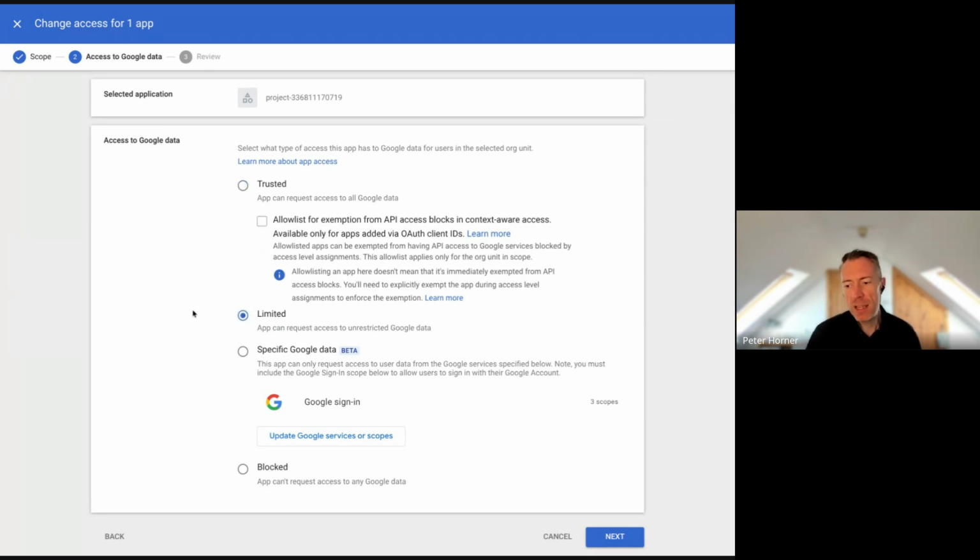Limited means it can only access the unrestricted data. So if you remember on that screen we looked at earlier, where Drive and Gmail were restricted, but the other services were still unrestricted. That means a limited app could access those unrestricted services, but not our restricted services.